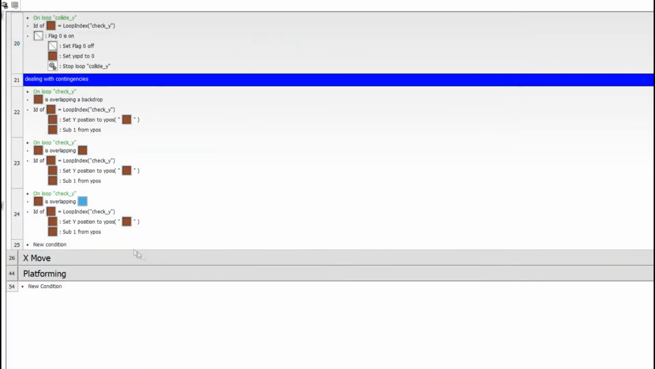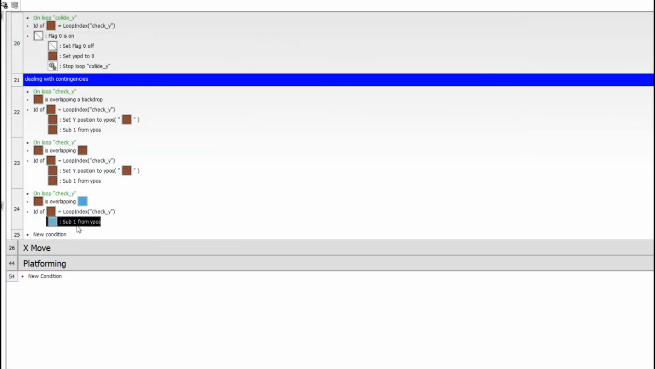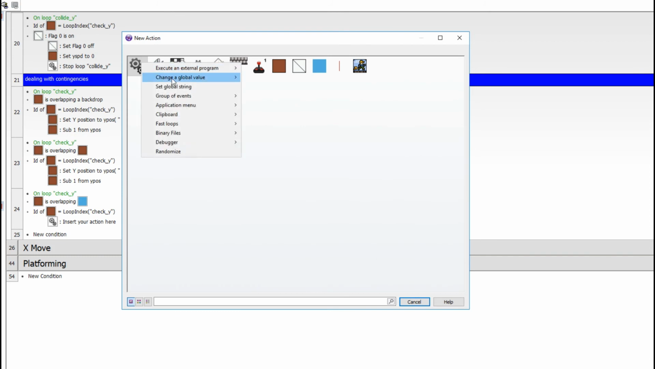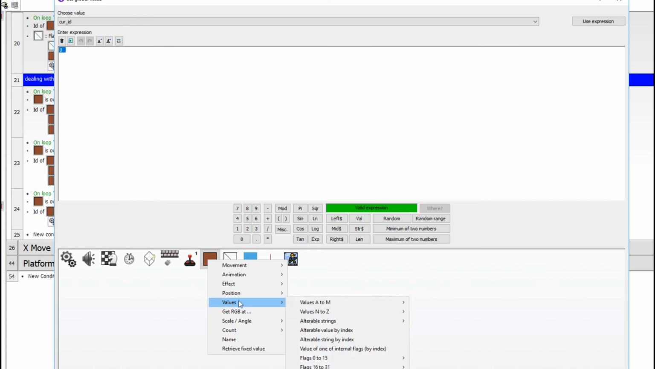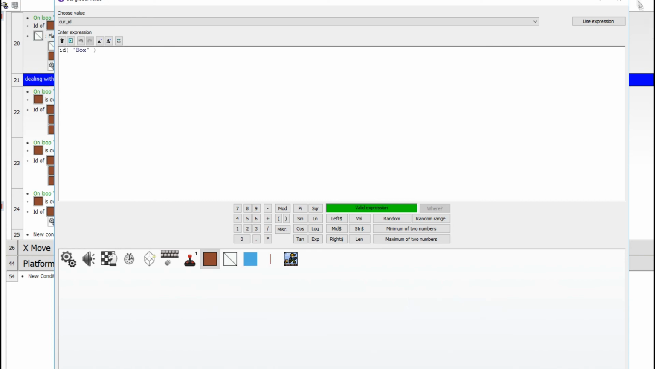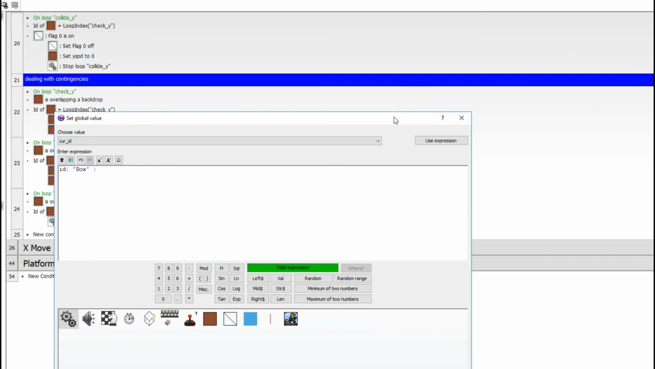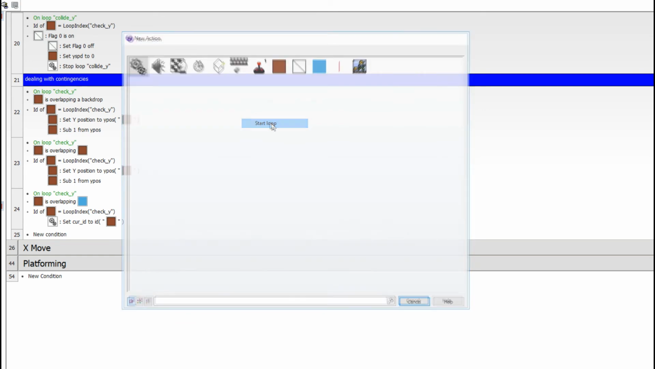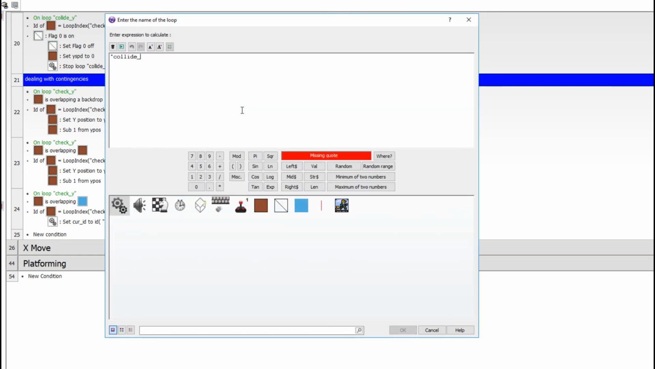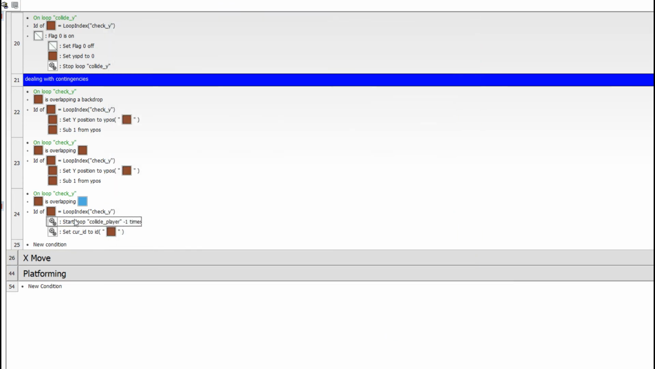Now we need to sort out where it's colliding with the player, so copy again, and find out if it is overlapping the player. If the box is overlapping the player, we're going to set the global value of current ID to the ID value of the box so that it's properly scoped. Then we're going to start a new loop called collide player, and run that -1 times, which is to run it infinitely. We need to stop it later, otherwise you'll stall out your program. Again, make sure we set the current ID before we start the loop.